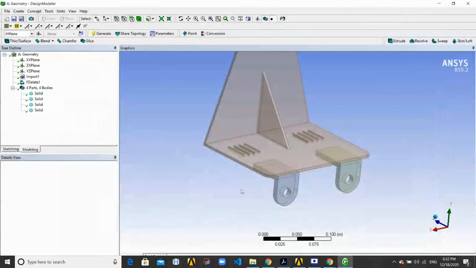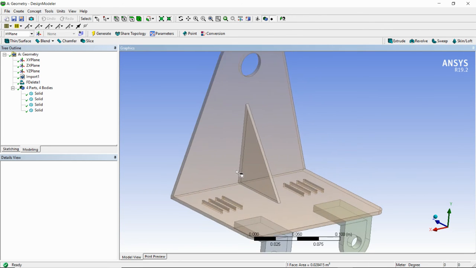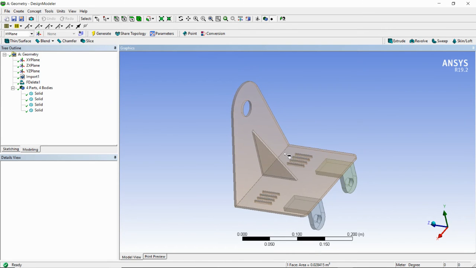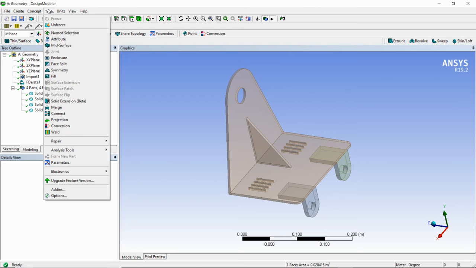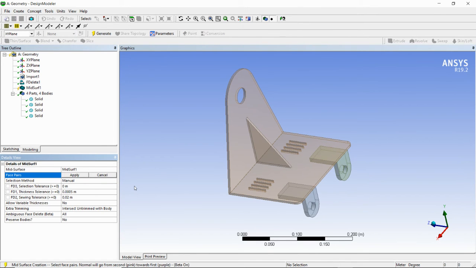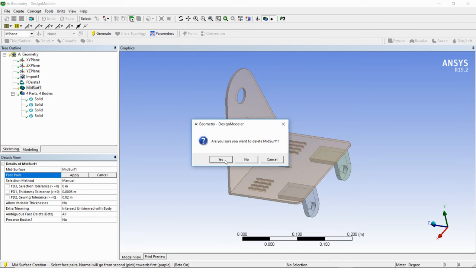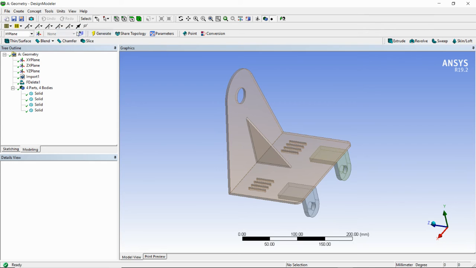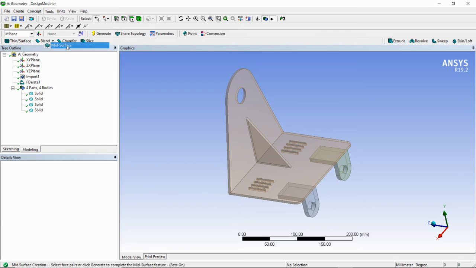Mid surface. Now I will show you how to generate mid surface on 3D components. For generating mid surface, there is an option called mid surface in tools. Here you can see the mid surface in tools. So click on mid surface. First I will change the units to millimeter, and then I will go to tools and mid surface.